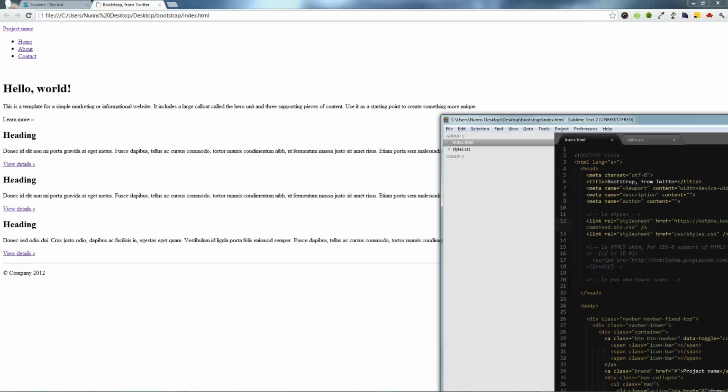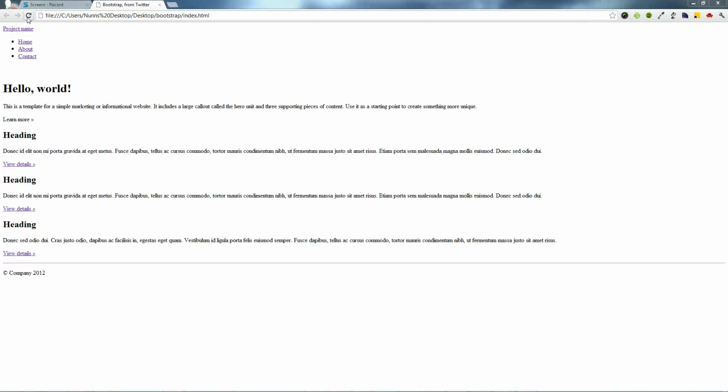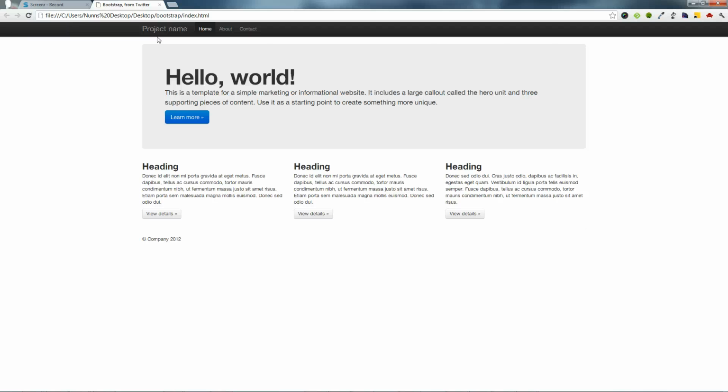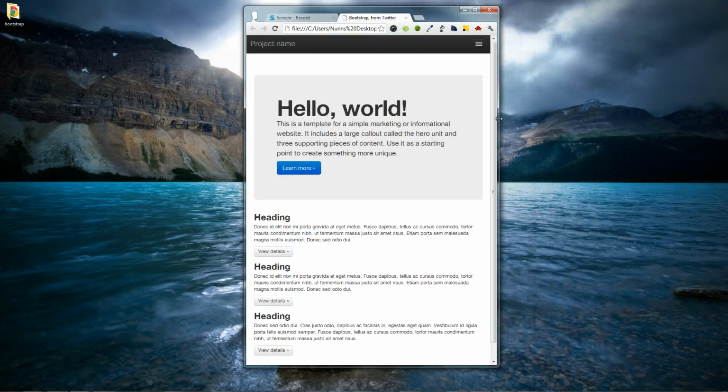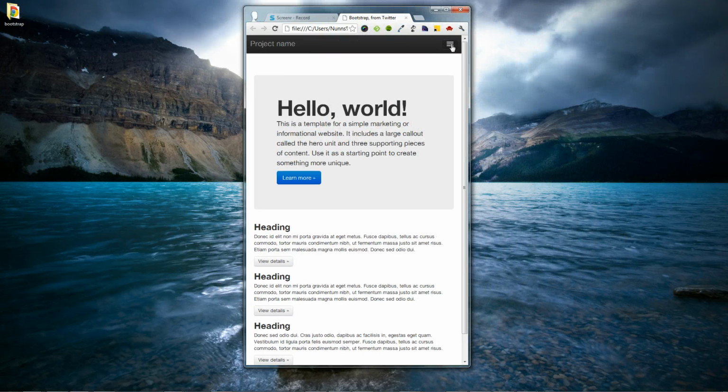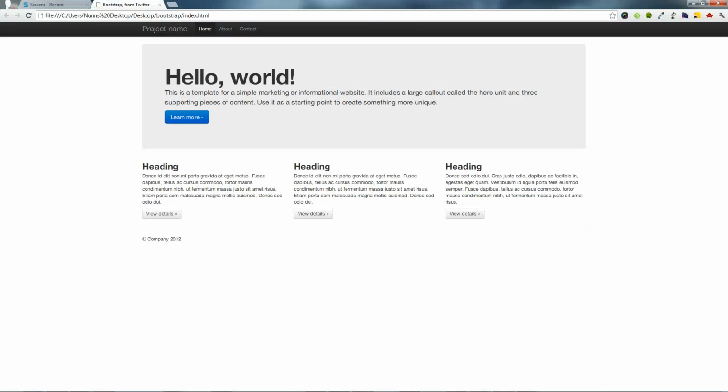Let's check it out in the browser. We refresh, and there we have it. Our branding area, our about and our contact, our hero unit, the Bootstrap button, and our columns. But let's try to make it responsive. There we are, but the toggle is not working yet. So we need to link up our JavaScript file.